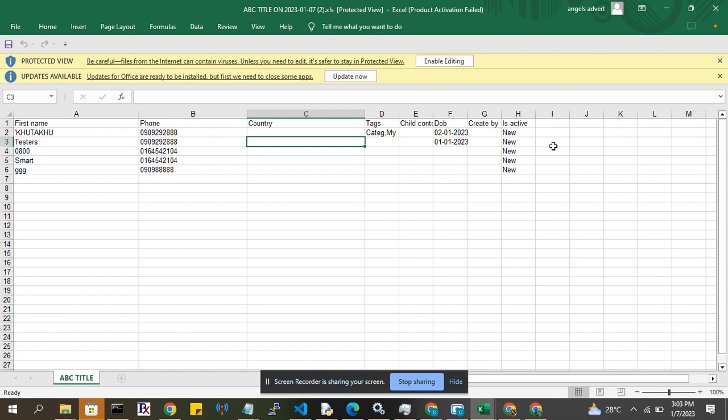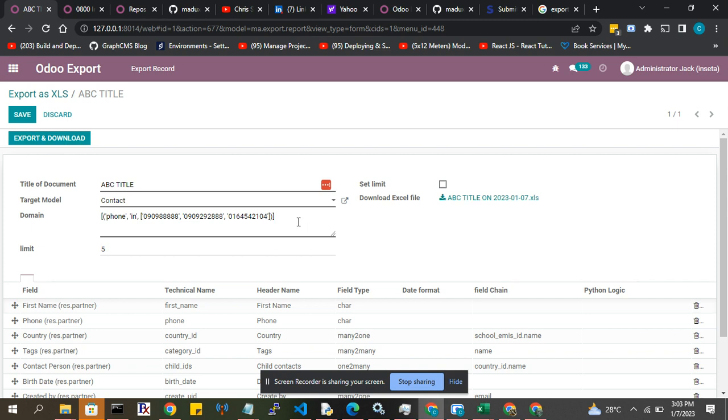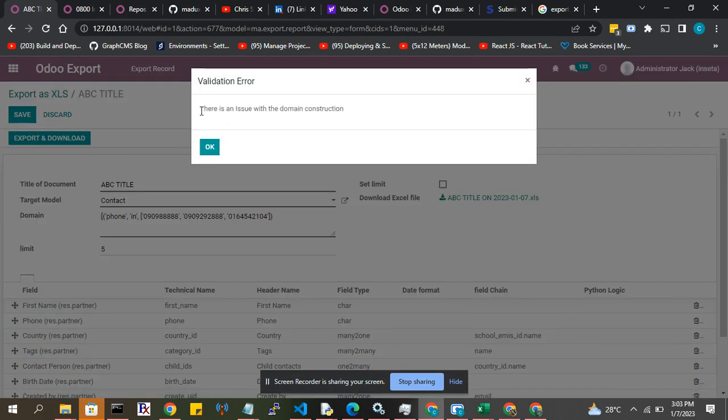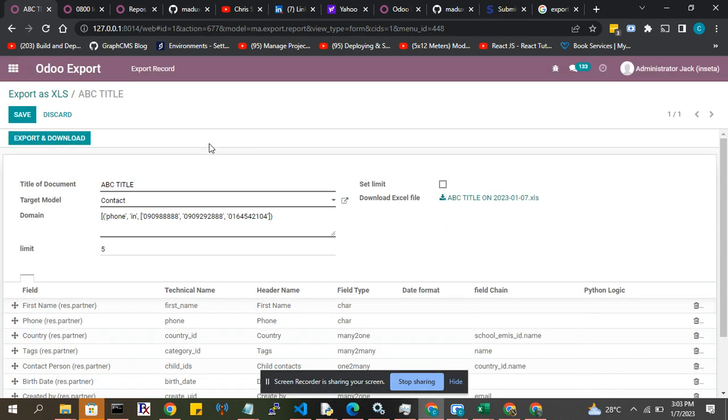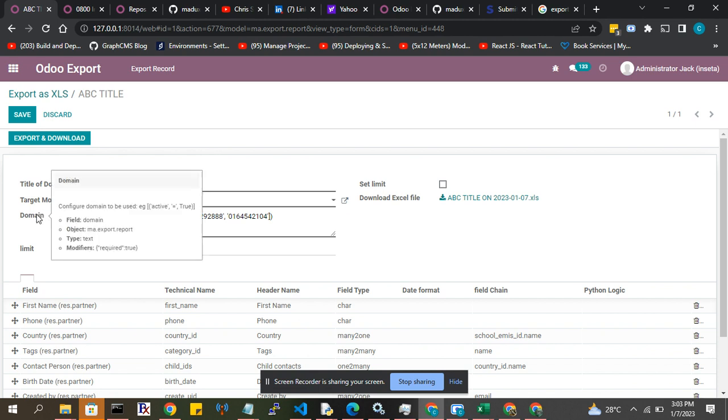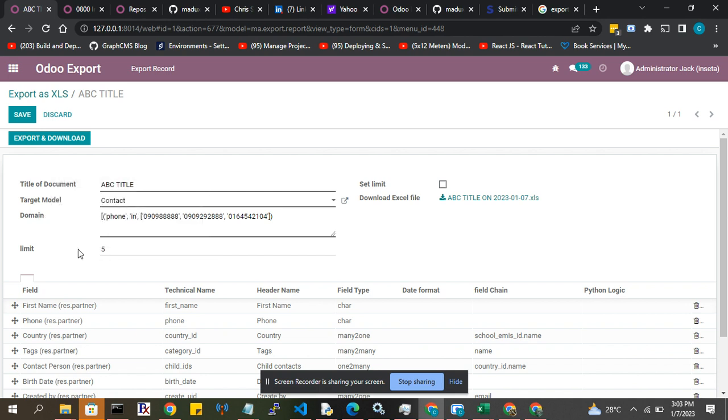Feel free to give me feedback in case you are having an issue. Of course, there are some constraints, some kind of validations. For example, if something is missing on your domain, once you try to export and download, the system will tell you that there is an issue with the domain construction. In subsequent versions of this module, we are intending to make everything dynamic. For example, you will be able to select these domains based on a UI or a user friendly interface.